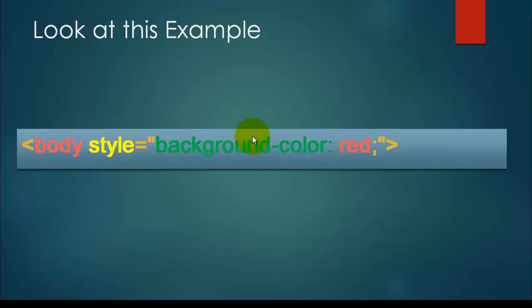Look at this example. First we use our angle bracket, then the tag name. This is our tag name, body. Then we use style as our attribute. Then we use quotation marks here. Inside these quotation marks we use the property and then the value. This value is referring to this property, and as a whole this is referring to style. So red is a background color. It is not referring to style, but to background color. But as a whole, background-color colon red is the value of style. So take a look at it.